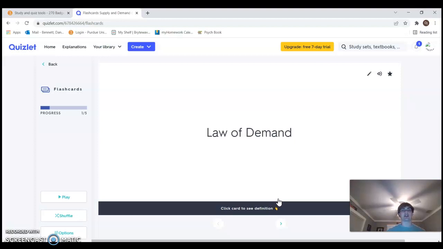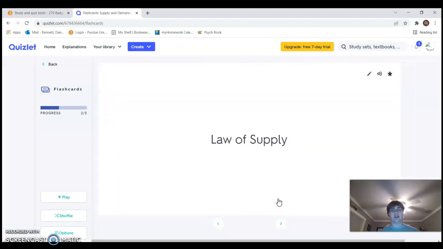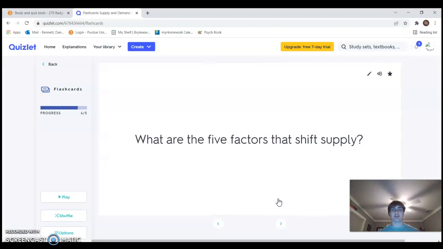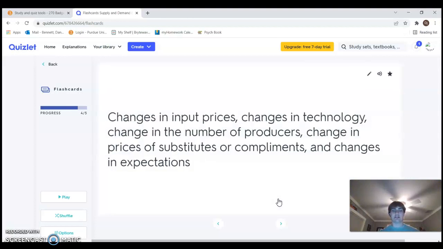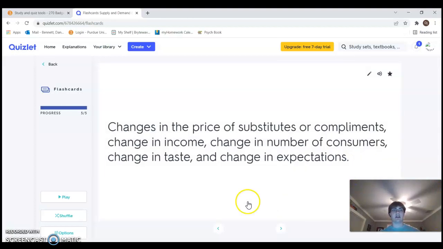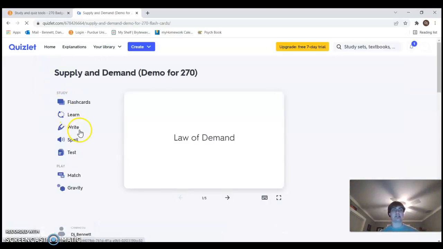You can make your own flashcards, you can write out the definitions for everything. So here's just a little demo. Definition of law of demand. Goes over a couple, just a quick couple, 5 shifts of both supply and demand. You can just quiz yourself pretty easily. It's really helpful, really nice, pretty easy to make. You just press create and you do a study set and you just type in the definitions.